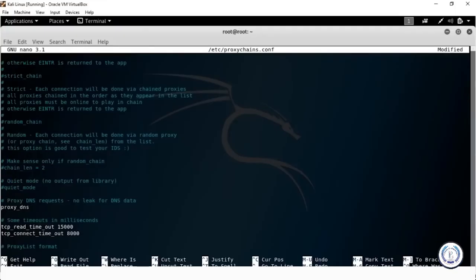Then there's proxy DNS requests, no leak from DNS data. This is very important. You cannot have any DNS leak. Let me explain what DNS leaks are. Even though somebody cannot get your particular IP address, they can get the IP address of the DNS server that you are using. What DNS servers do is resolve the domain name to the IP address and vice versa. So for example, if you typed in youtube.com, the DNS server of your local ISP will resolve that into the IP address that YouTube has, and it will make a request.